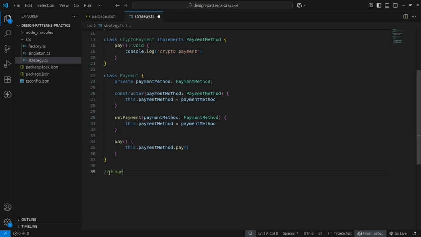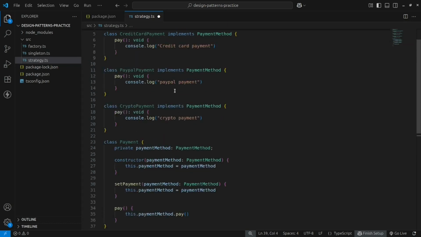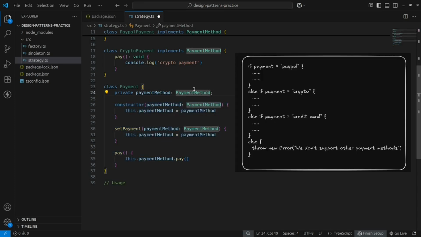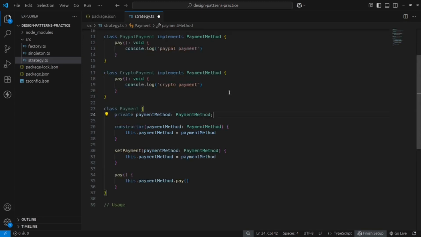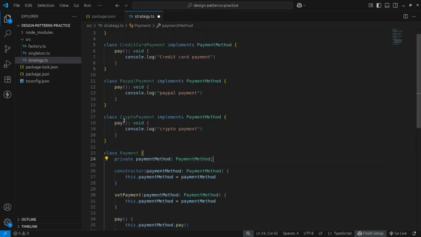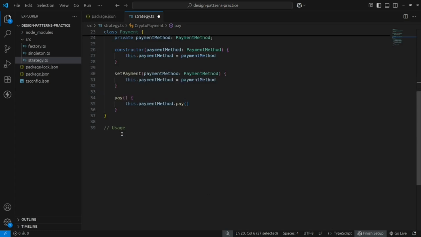And by the way, you might have already guessed why we used the strategy pattern, because if we had not used the strategy pattern, then we would have to do a very big if-else logic, like if payment method is crypto payment, then execute some logic, else if, and it would be a very big if-else logic. So rather than doing that, for each payment method we create a separate class, and then we invoke the method for that specific object. So let's see how to use this.